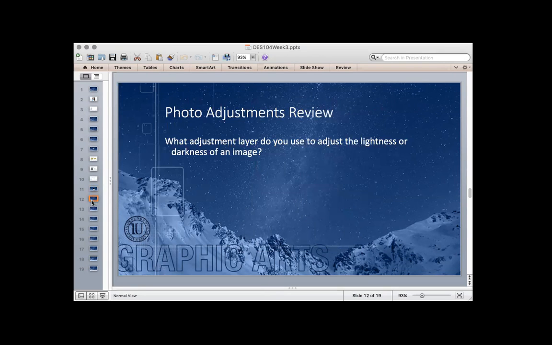What adjustment layers do you use to adjust the lightness or darkness of an image? That would be either levels or exposure. What adjustment layer do you use to remove yellow from an image? That would be color balance. What color do you add if you want to remove more yellow? That would be blue. You add blue to remove yellow.